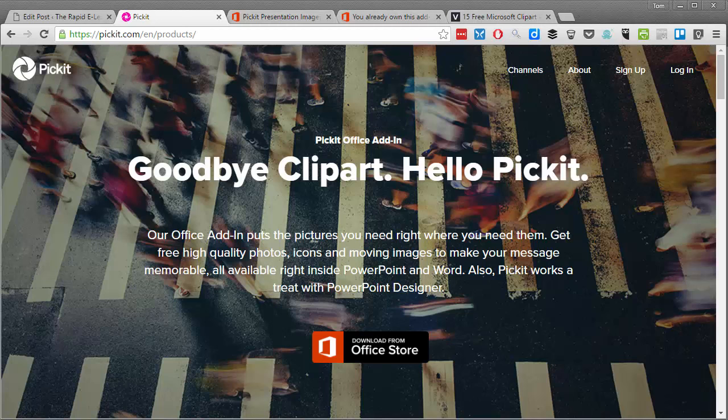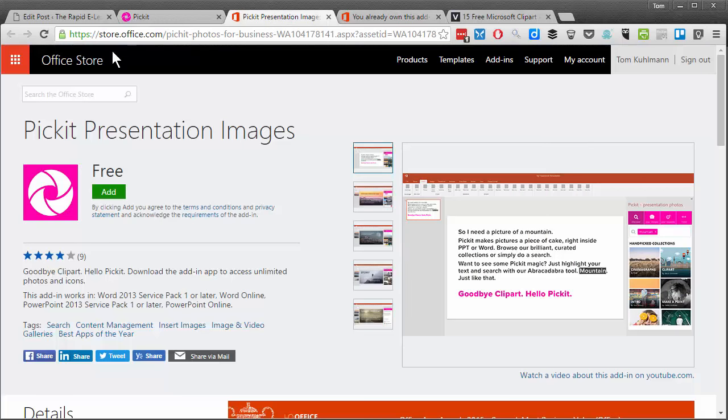All right, so I'm going to show you how to install the Pickit app for PowerPoint so that you get some free clip art and access to images. The first thing you'll want to do is, I'm at the Pickit site, so I'm going to click the download from Office Store. That's actually going to take you to this place here.